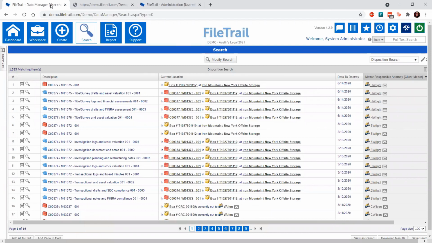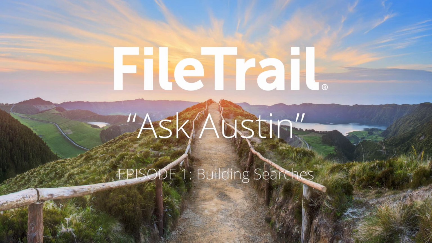So that's just one quick example of the things that we can do with search. If you have any questions, please feel free to reach out to us. We'd love to spend some time and show you some other things that we can do with this, or if there's something specific you're trying to accomplish, we would love to help.